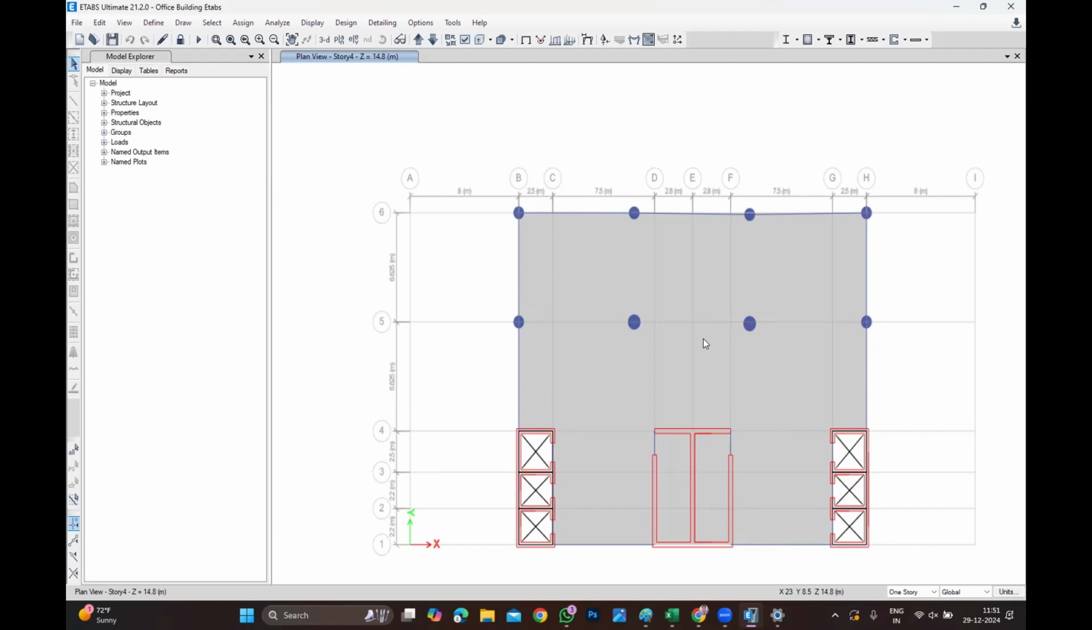Wind is a different concept, drift is a different concept. Deflection is due to gravity. Any element you have a load, you have a deflection. But don't confuse it with displacement and drift.